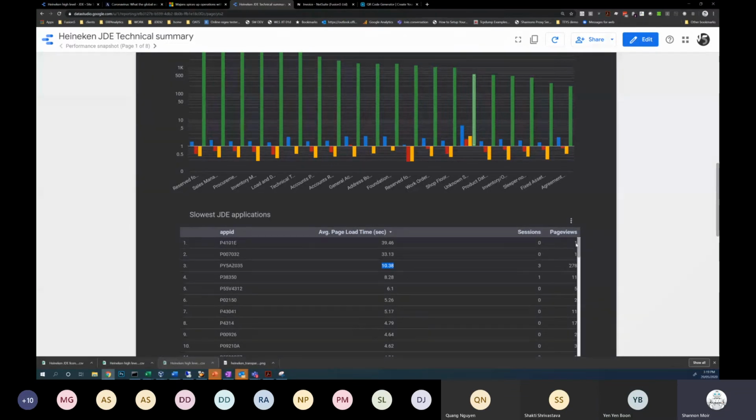So this shows you just all your slowest applications, and then you look at, oh, it's only been loaded once. I probably don't really care that much. This one, I'd be, you know, it's average of 10 seconds, 278 page loads. And then we could look at P09219. That's pretty slow, 4-second page load for 277 times. So you're able to just look through this data.